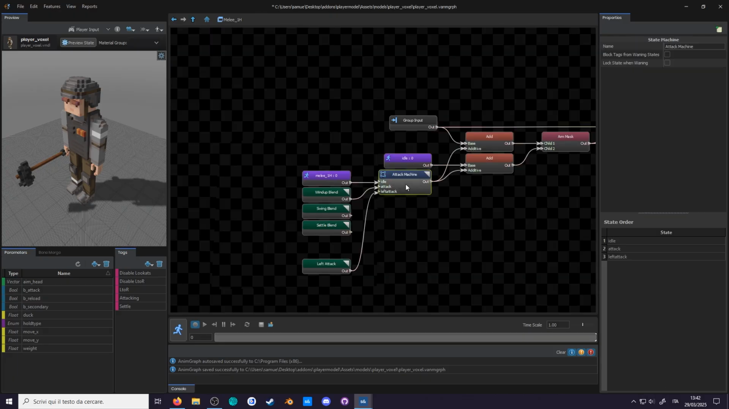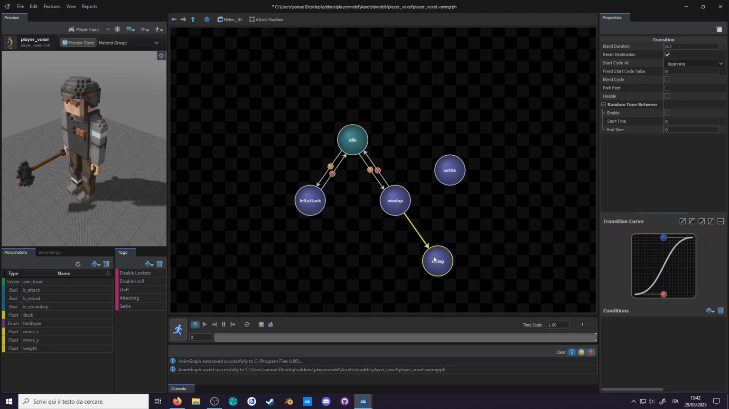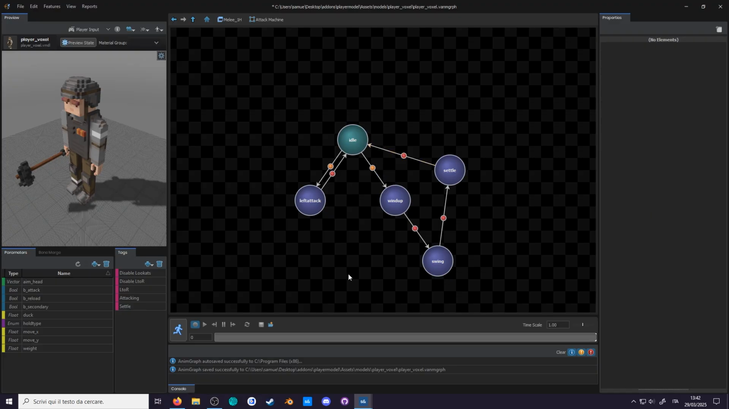We'll need 2 more states in the attack machine, swing and settle, but also rename the old attack states to wind up. Connect these in order and copy the finish condition onto all of them. Oh, and delete the one from wind up to idle.